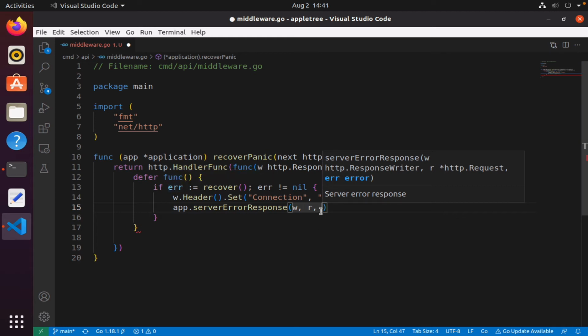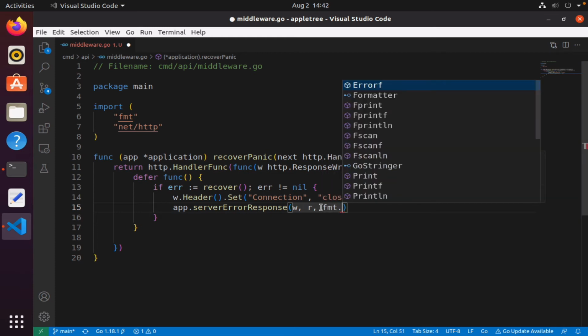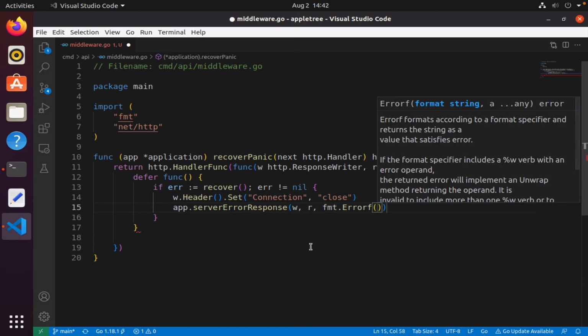But what I want to do is to convert it to, let me take that back. Error could be of any type, all right? So the empty interface. But I want it to actually be an error message. And so I have to convert it to an error. And so to do that, I'm going to simply say fmt.Errorf. And what it does, according to a format specifier, is return a string as a value that satisfies error.